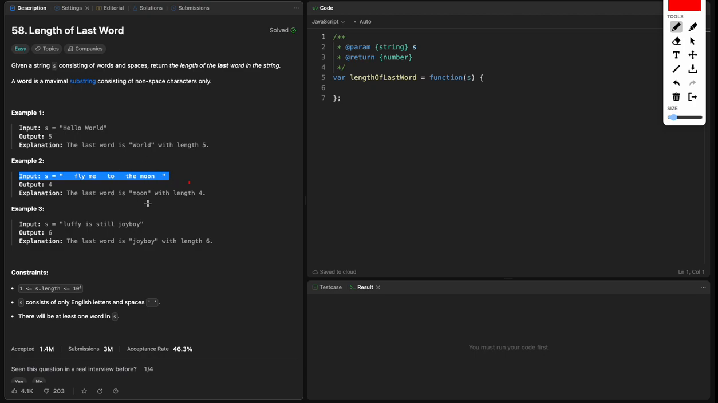First, we create a variable to detect where the last word starts. Like here, the last word doesn't start from the last index, because maybe the last index is a space. So first, we create a variable to detect where the last word starts, and after that, we create another variable to know where this word ends, and we return the length, and that's it.